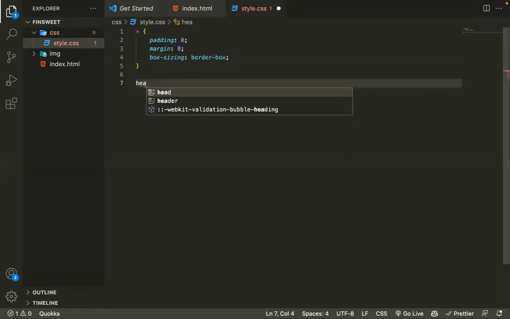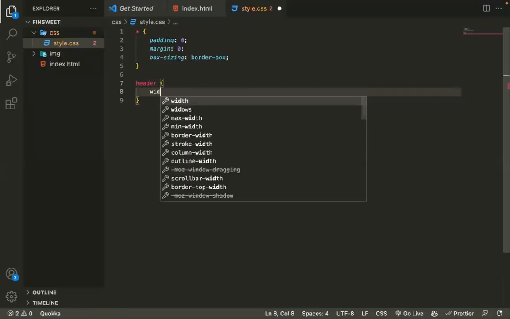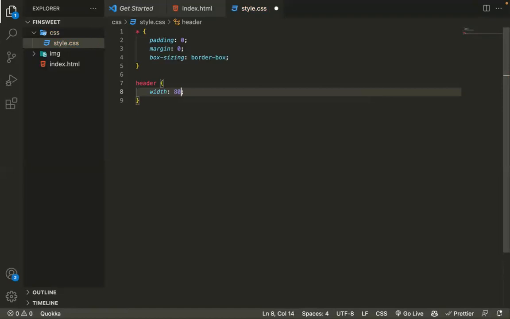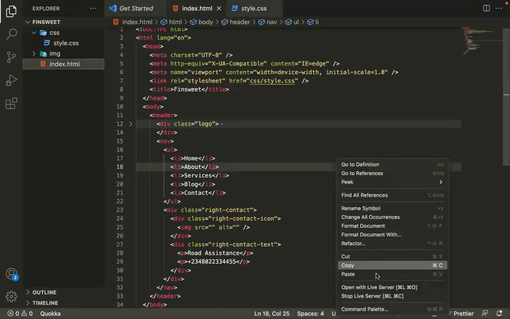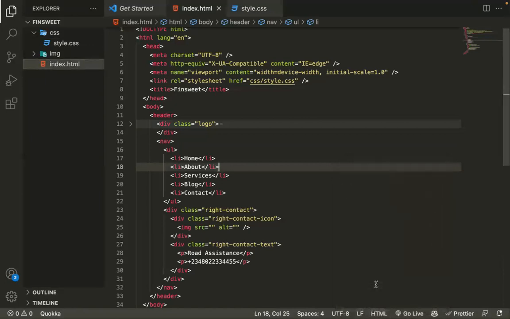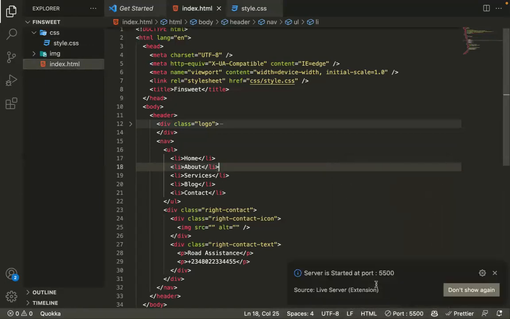Now we call our header, select your header, and then we give it width 80%. Okay, width of 80%. Now let's save it and see what we have first. Let me open this in live server and see what we have.